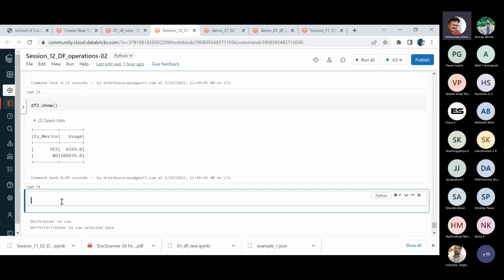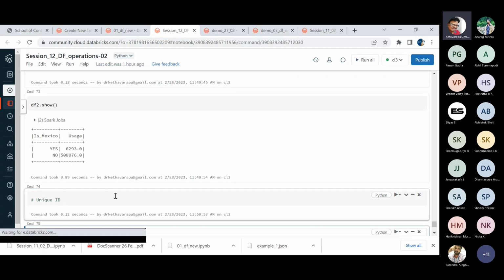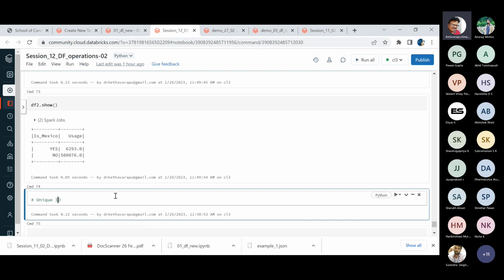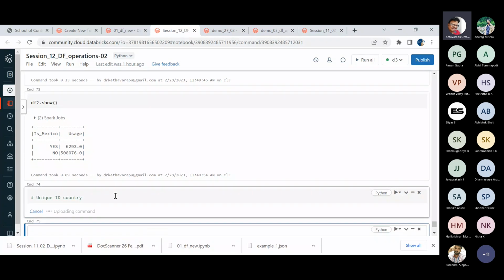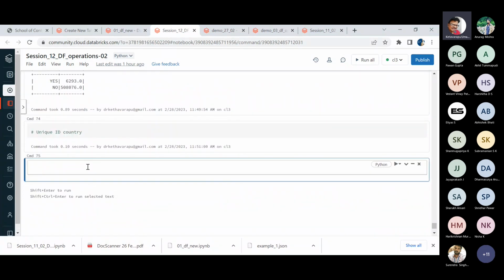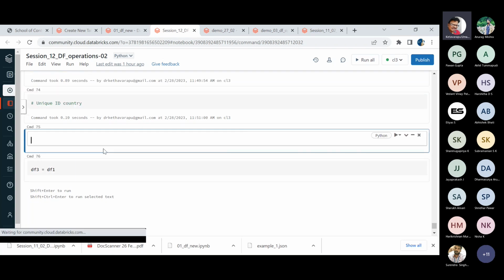And sometimes there may be a possibility of finding the unique ID from country. So for each country, how many unique IDs are there? Like that, maybe the telecom company wants to observe how many unique IDs are surfing the data. So now we are in data frame 3. The same data frame 1 we are using, so we are making use of the columns information, df1 dot columns.